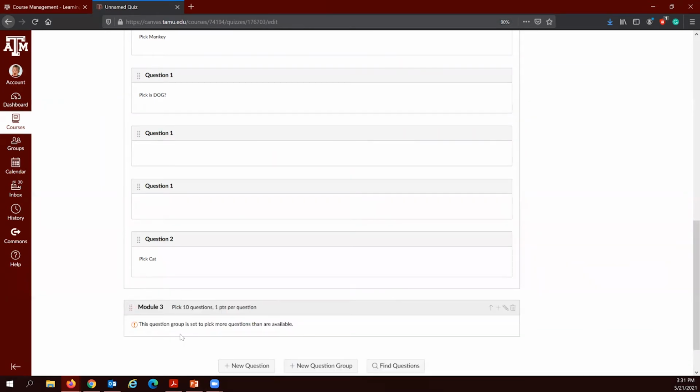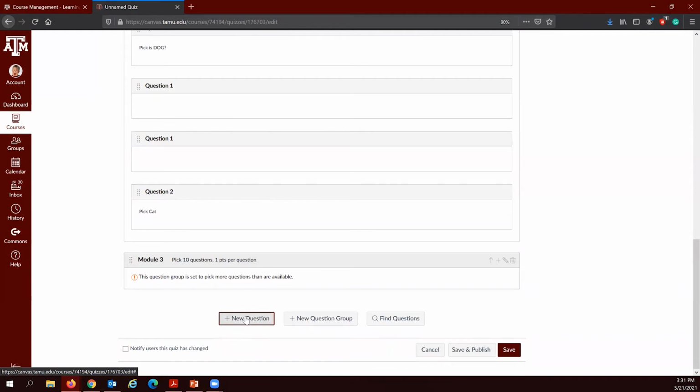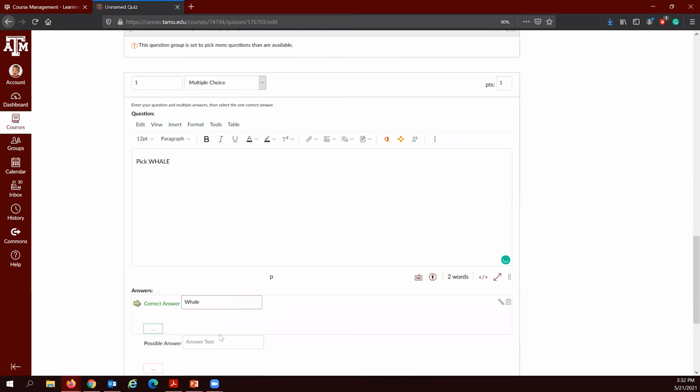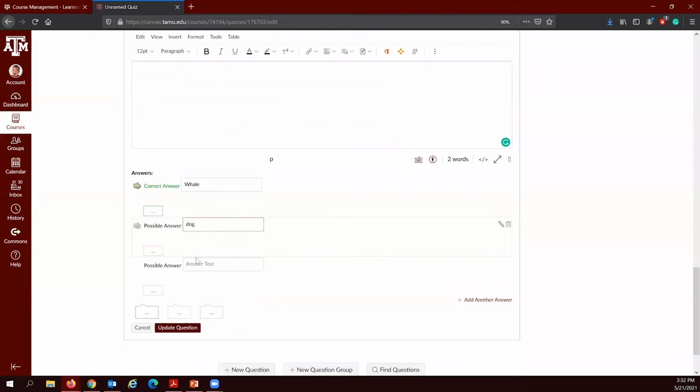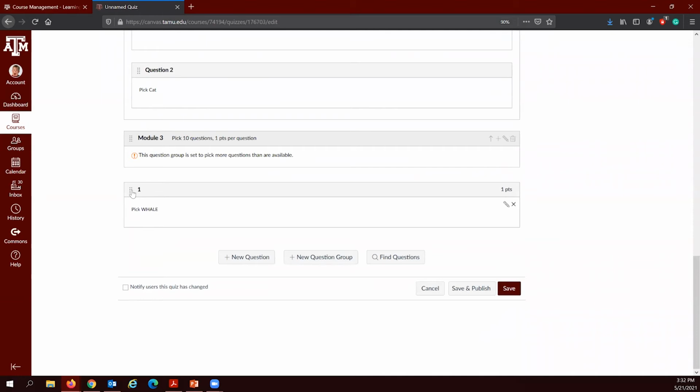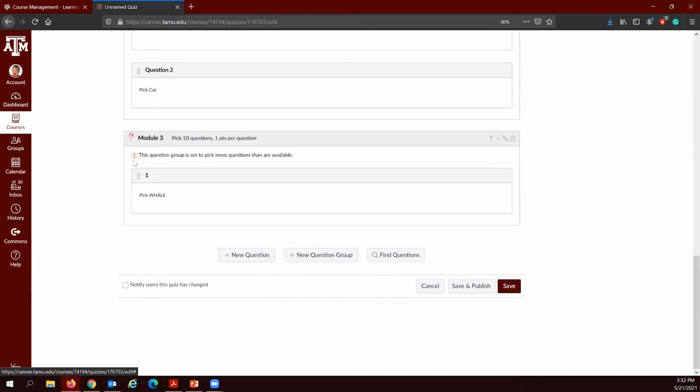If you don't use question banks, of course, you can create brand new questions in here. I'm going to call it question 1. I'm just showing you this pretending you don't use a question bank, right? You like to create your questions when you're ready to create the test. I'm going to call it test 1. Pick will, dog, cat. So what you can do is drag and drop this question right there.